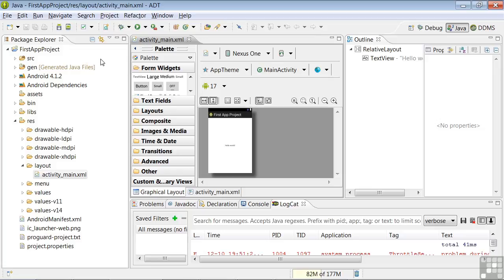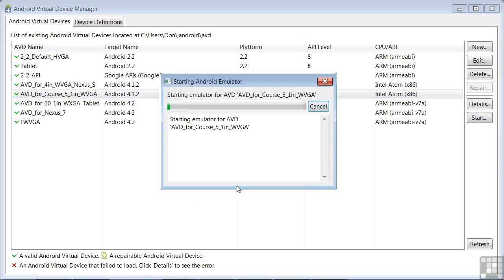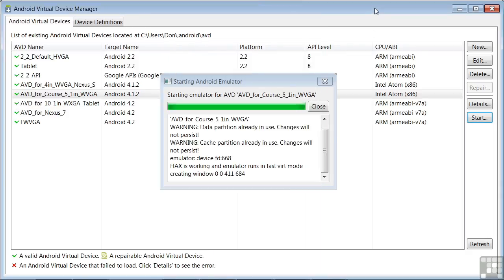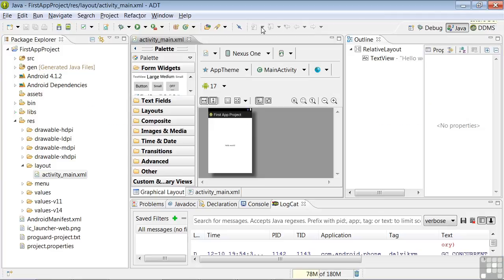So now let's fire up the app on our virtual device. If you don't already have your virtual device running, we're going to start it now. So click on your Virtual Device Manager, select the AVD for Course 5.1 in WVGA, and click Start and Launch. Now go back to Eclipse, close this screen, and click on the Debug button right there.